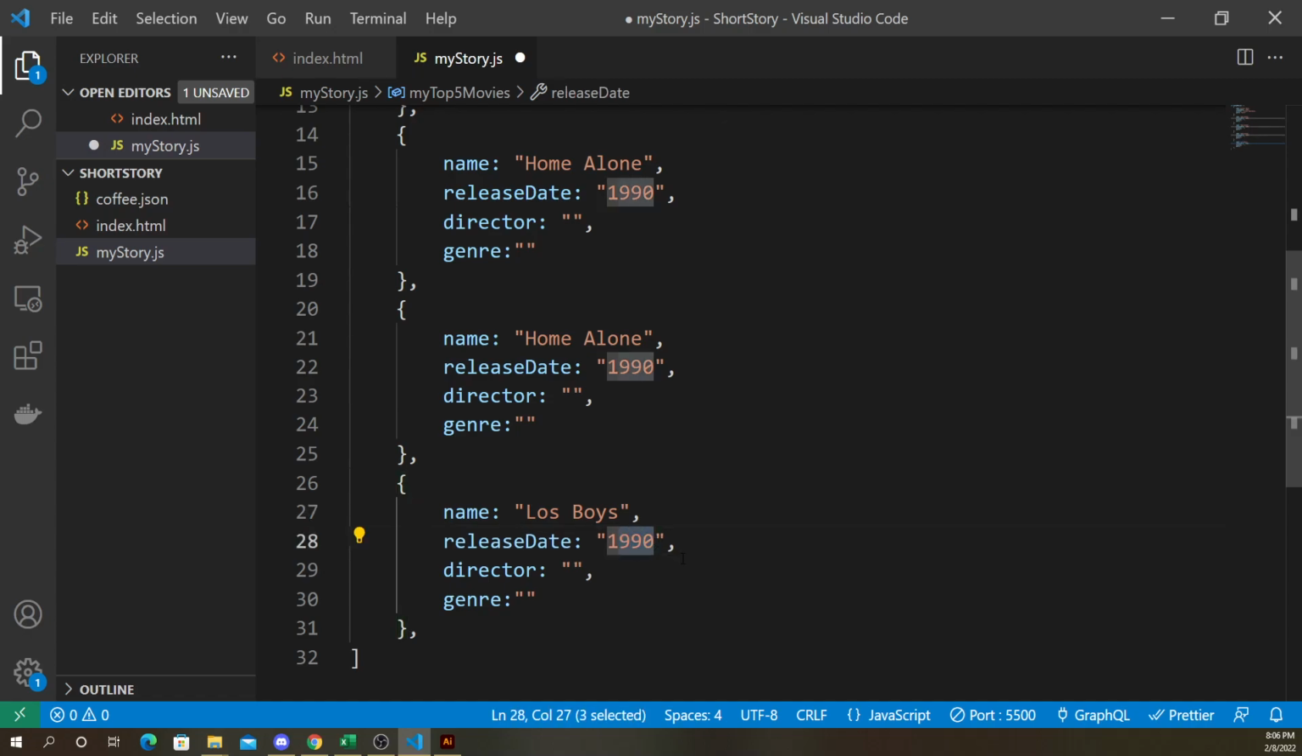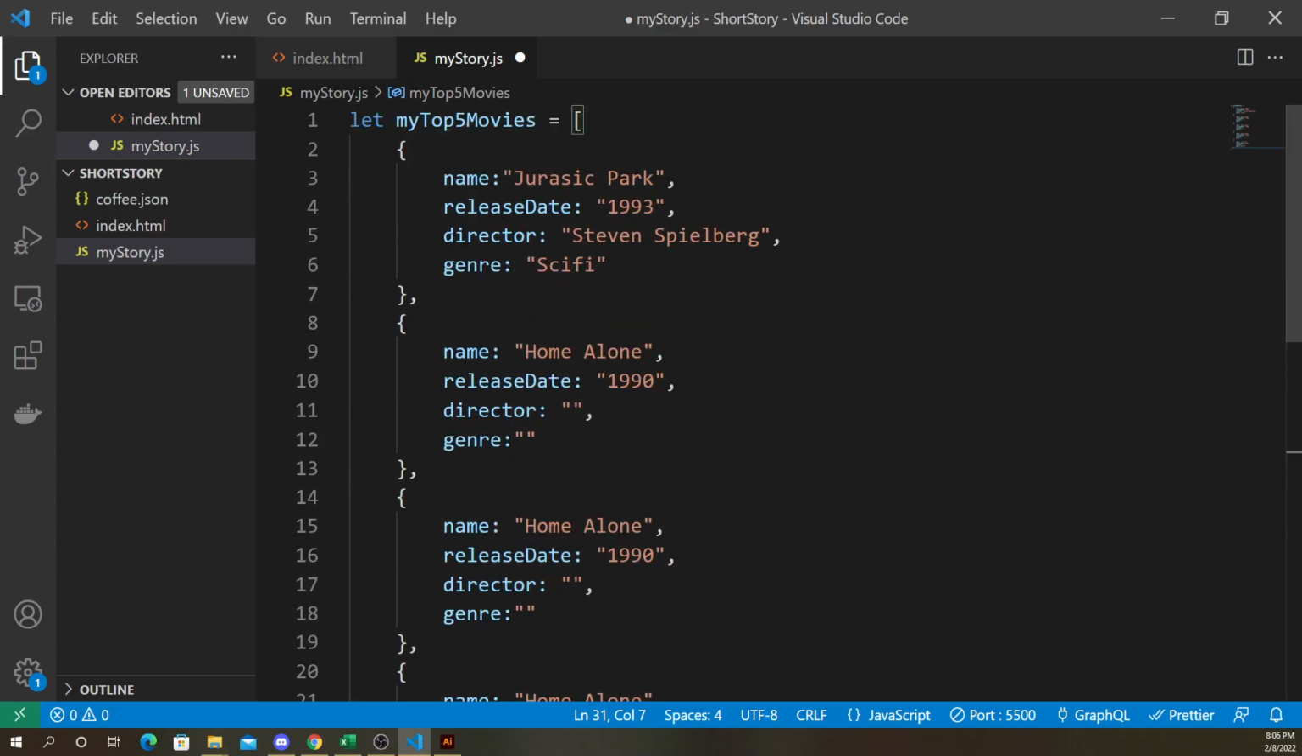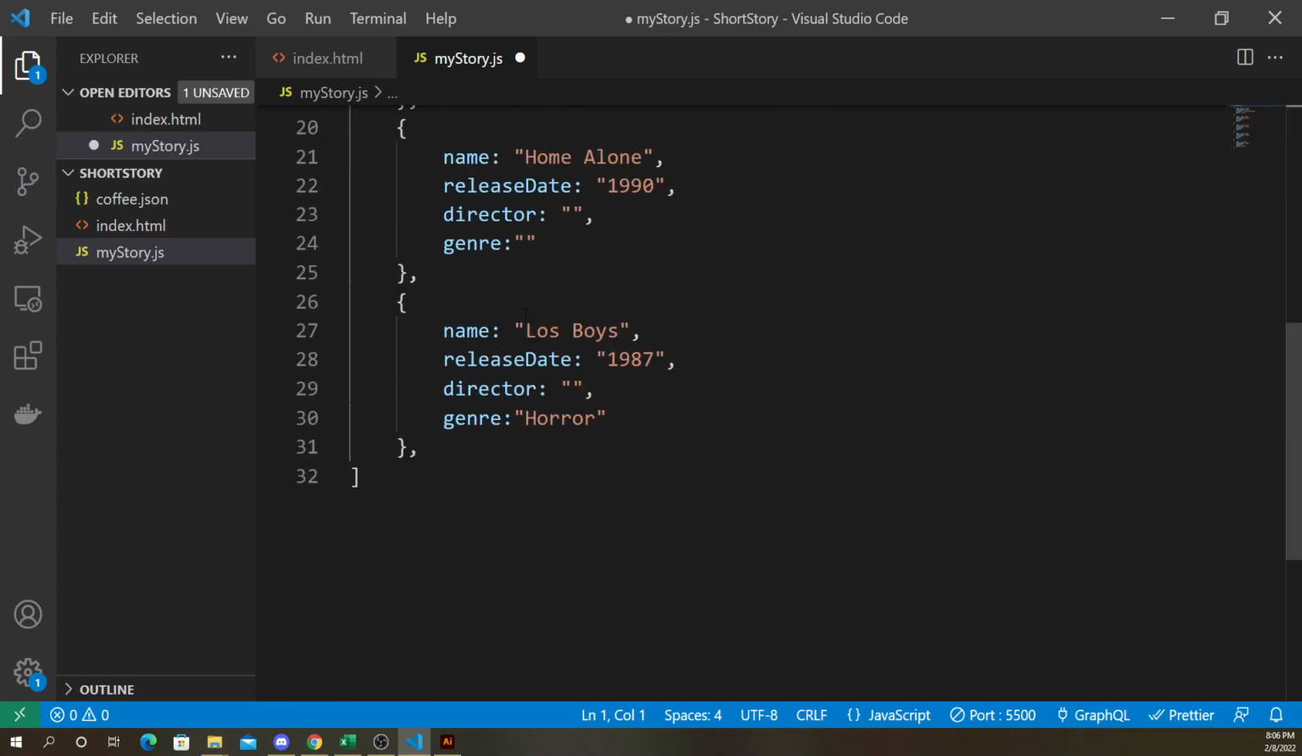This was probably something like 87. I don't know the director or the genre. Horror, I guess. It's vampires. I don't know. So let my top 5 movies equal that.